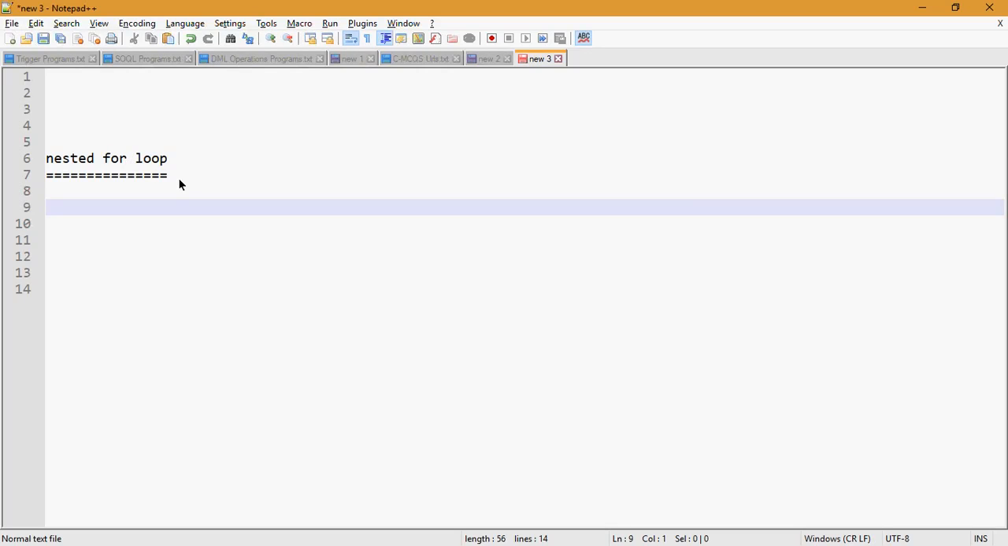Okay, so one for loop inside another for loop is called what? Nested for loop. First, let me discuss nested for loop syntax. Whatever the for loop syntax, the same syntax will be applicable. Apart from that, one more for loop is added inside this for loop.